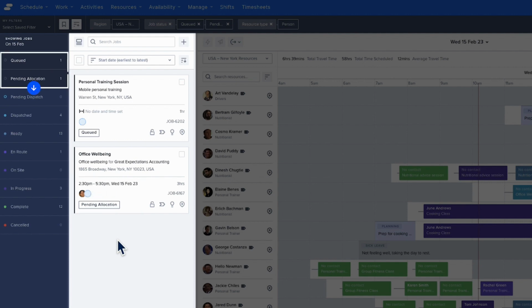To move a job into the pending dispatch status, we will need to allocate the correct number of required resources, meeting the customer's needs and requirements for the work to be delivered. A job can be allocated in lots of different ways. A scheduler can manually drag and drop a job card into a resource's timeline. Alternatively, you can use Schedulo's powerful optimization engine to do the heavy lifting for you, recommending the most appropriate resources based on your customer preferences. When a job has been allocated, it will move from the queued or pending allocation status into the pending dispatch status.